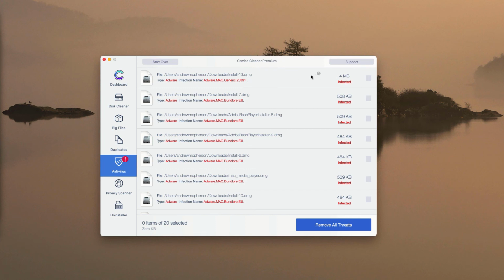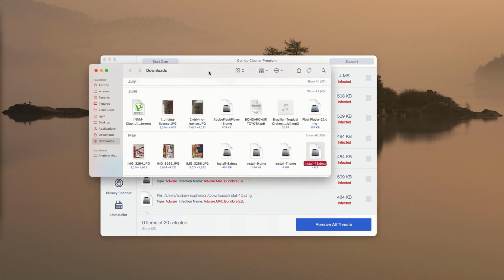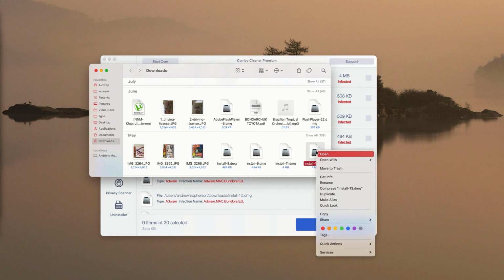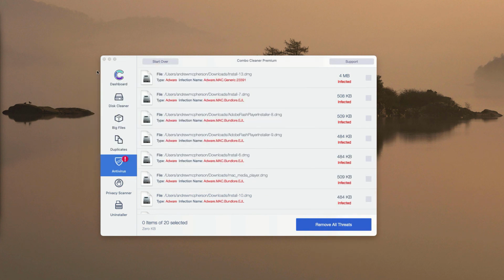And you have a chance to remove each detected threat manually and for free, one at a time. You may click on Show in Finder next to this particular threat. This will show you the location of threat in your Finder. You may right-click on it and move it to the trash.